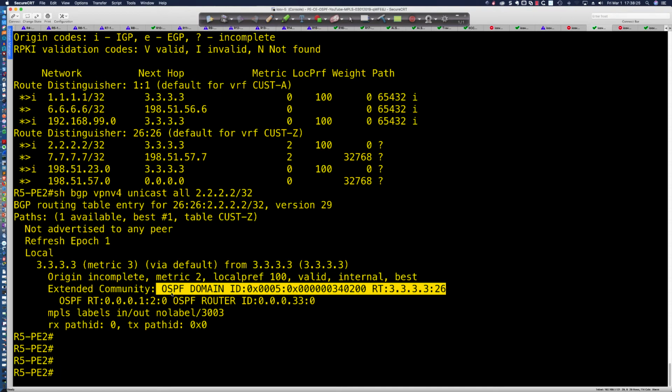And here's how we do it. We use BGP extended communities, right? So I see my next hop is 3333. And what do we see here? We see 3003, and that is going to be the VPN label, right? That's going to dictate VPN membership when this information gets over to router 3.